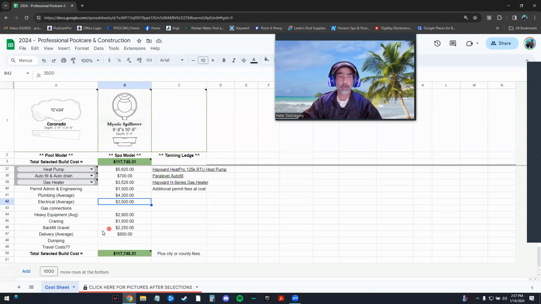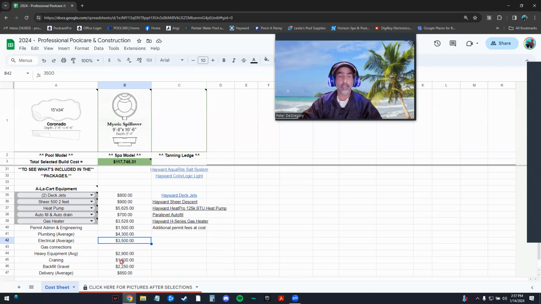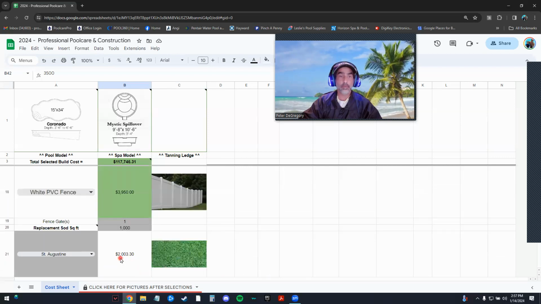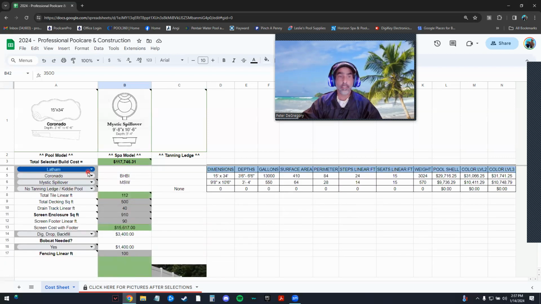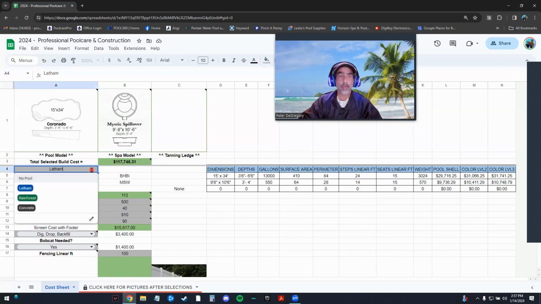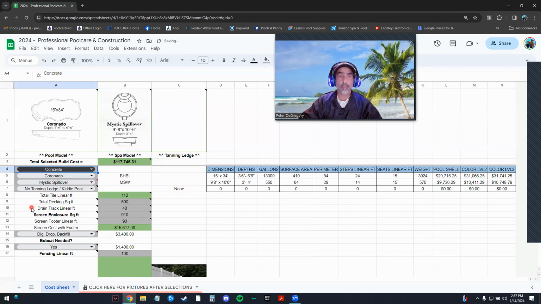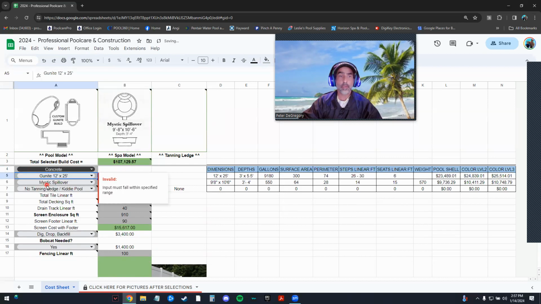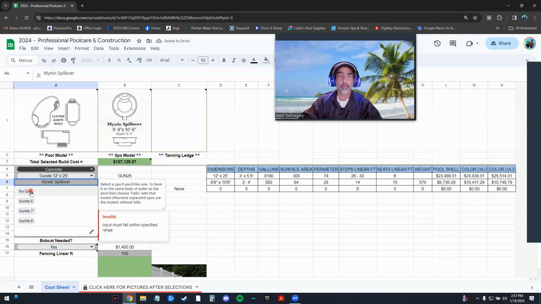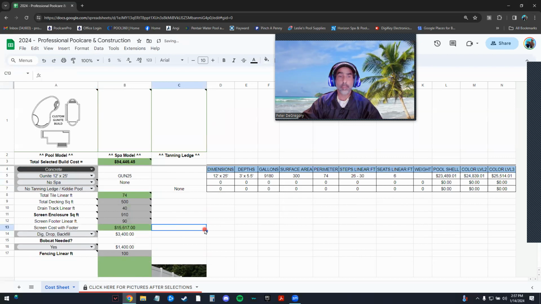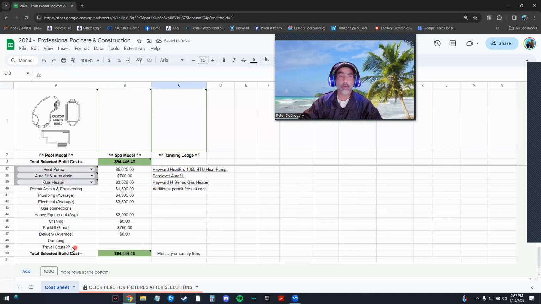Most of this stuff here is manually set, and you wouldn't be able to change it anyways if you wanted to. Let's say here you wanted to go with a concrete gunite pool, right? So that changes that right there. And then all this stuff changes here. We're going to go with a gunite build 12 by 25, and we'll click no spa. Then you'll see at the bottom here, it's going to take off the charges for craning, because you do not need to crane a gunite pool onto your property. We just build that there.